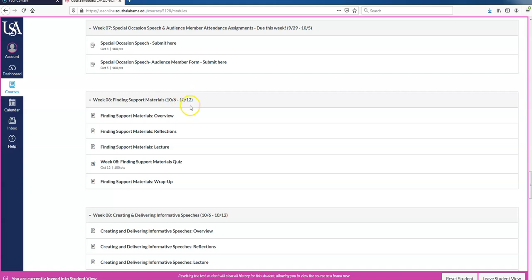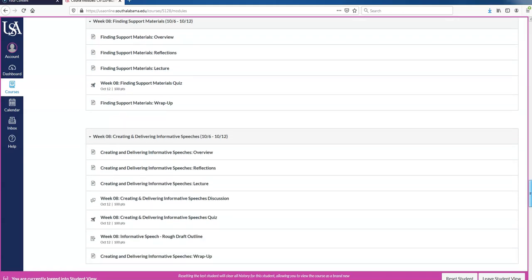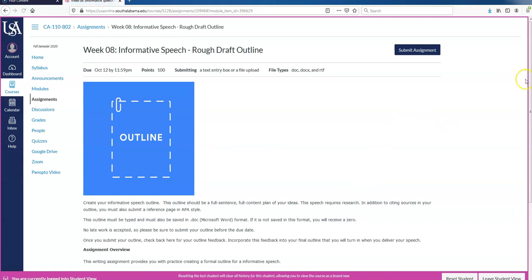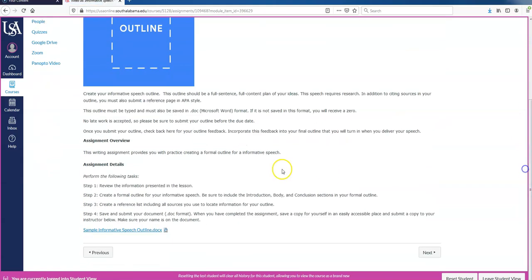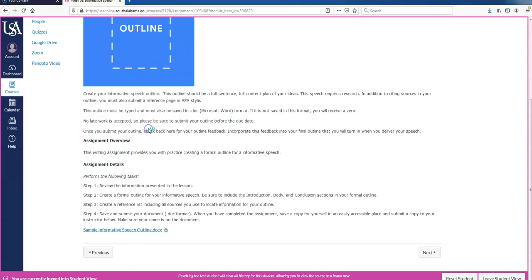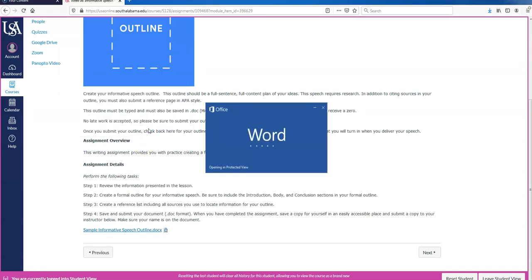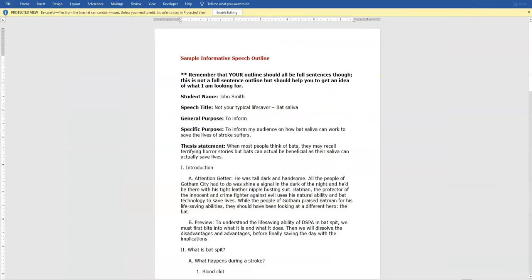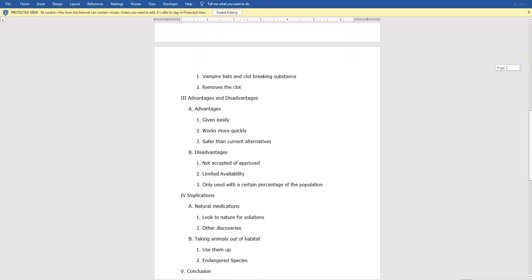Week 8, I've got the dates here. You'll go through the materials. You'll see in the second portion of week 8, I have your informative speech rough draft. So again, that's where you'll submit your completed rough draft. We'll click on it real quick and show you. I have the instructions listed for you. I have a sample outline for you. Okay, and you'll see kind of what we're going for in that.